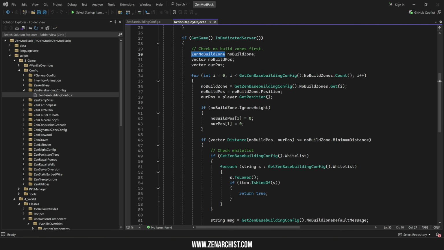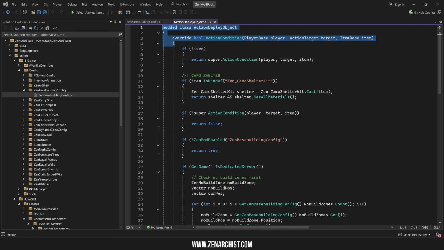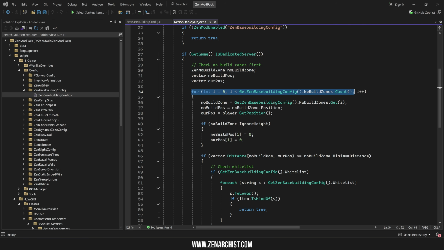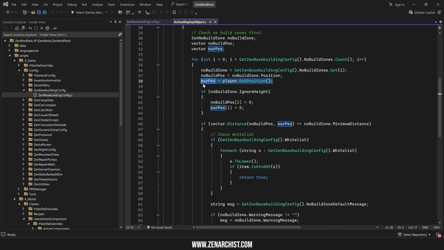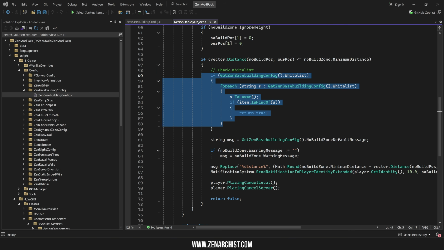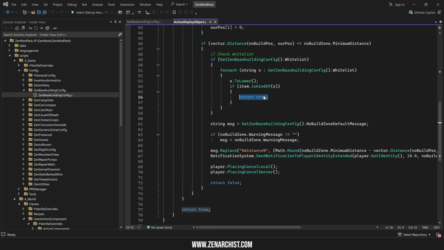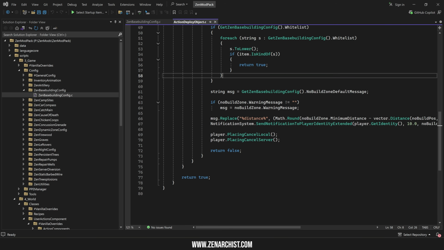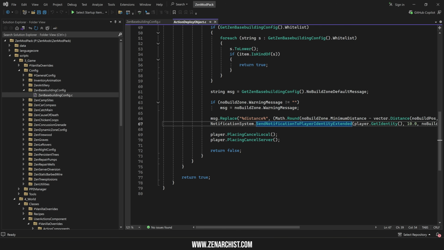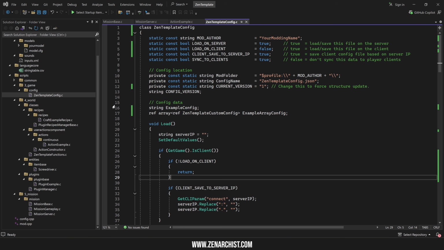And if we come to my action deploy object where I override the vanilla action condition, when we're running this code on the server, I scan through all of my no build zones, get each zone, check my position and the distance to that position. If the item I have in my hands that I'm trying to deploy is on my whitelist, then I'm allowed to deploy it. Otherwise, if it's not found on my whitelist, then a notification gets sent to the player telling them how far they need to move away from the current no build zone area, and it cancels their placement action and returns false, so they cannot deploy objects in this area.